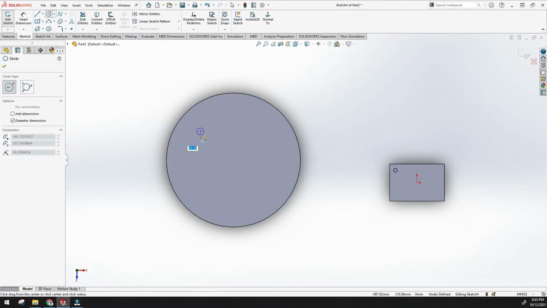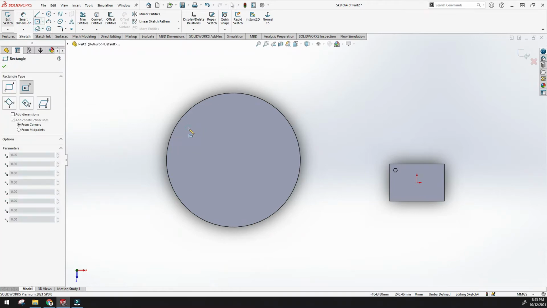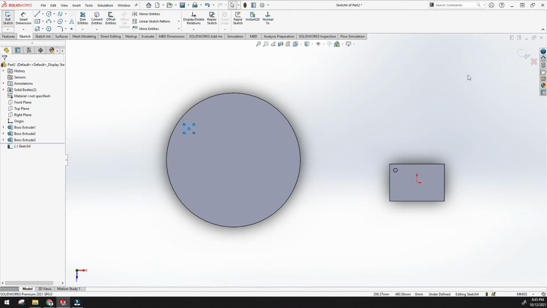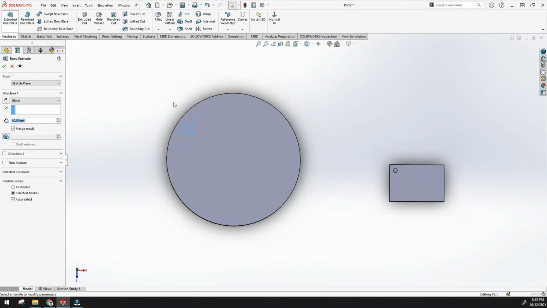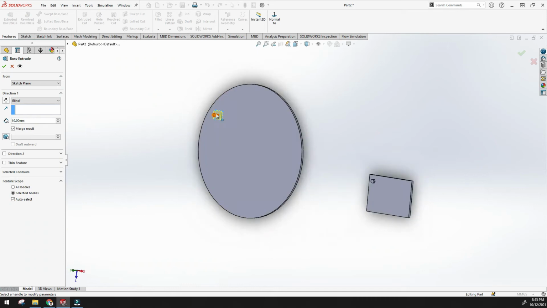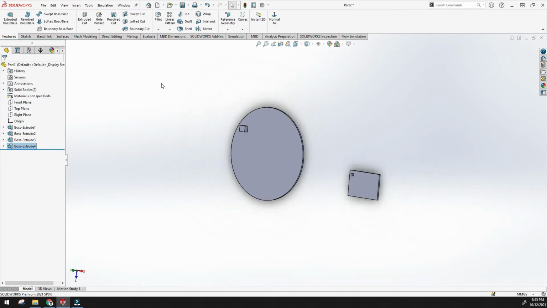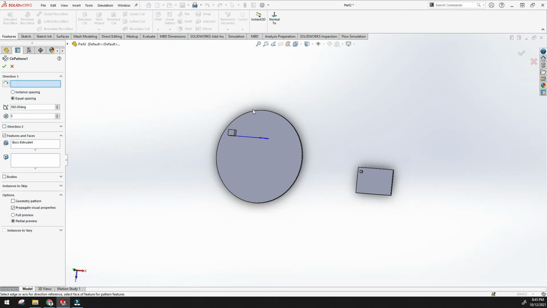You can sketch anything. Okay, in circular pattern, this pattern I want to... okay, done. Circular pattern, just click the direction. Here is the circular direction I have given, and it was selected already.